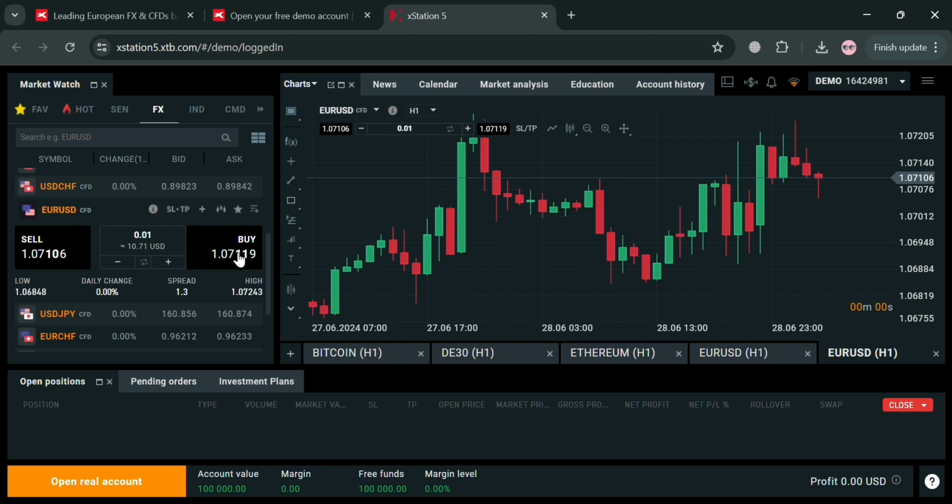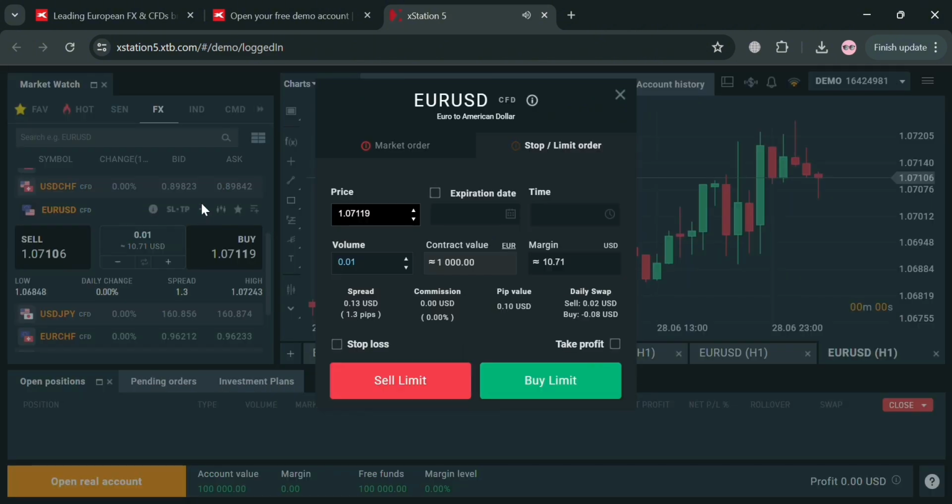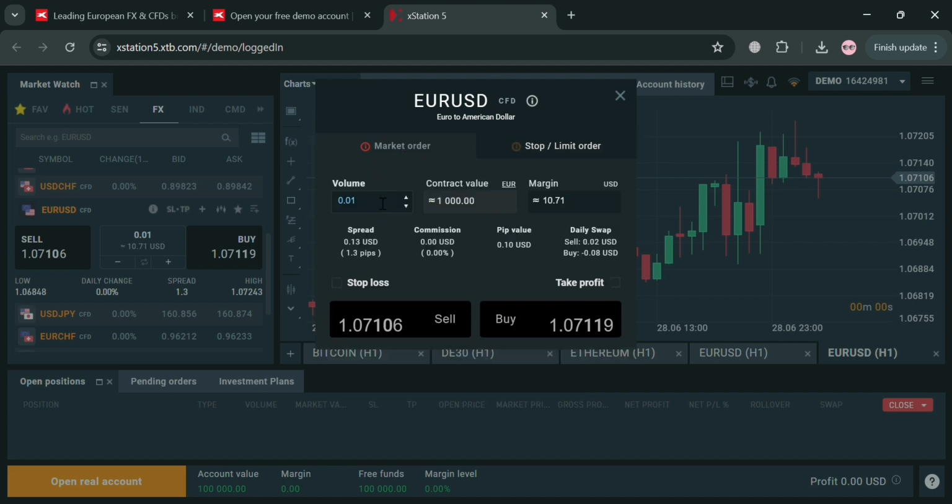Now, to start buying this kind of asset, just click this plus button icon right here. In this pop-up window, you'll be able to see the stop or limit order or this market order right here. Under market order, all you need to do is simply enter the amount of volume that you want to purchase or buy. Then you will be able to see the contract value and the margin of it.